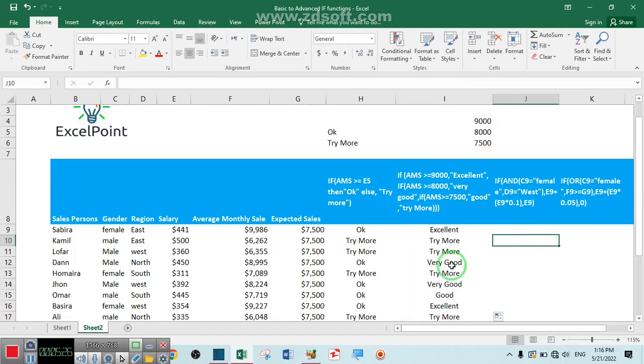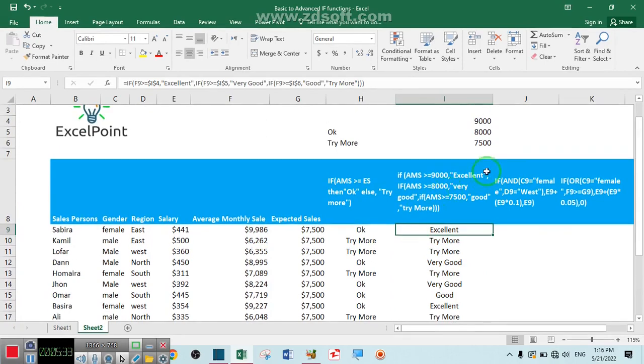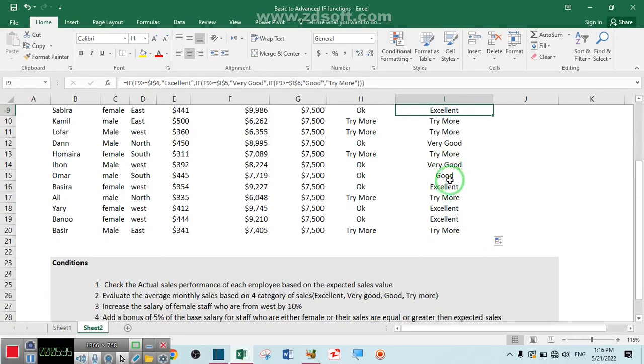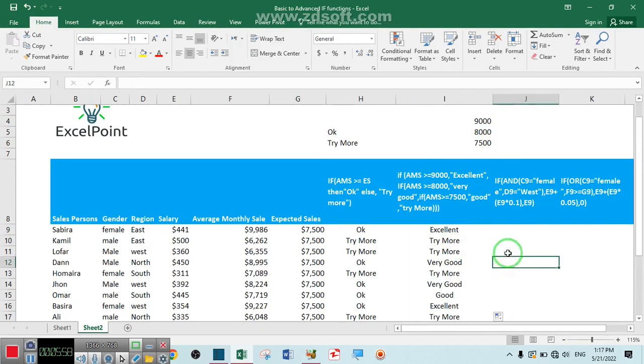Okay, let's check them. The first cell is written excellent because the average monthly sale is greater than 9,000. Let's check this one. Here it's written good. Why? Because the average monthly sale is greater than 7,500. And let's check the last cell. Here is written try more because the average monthly sale is less than expected sales, or less than our criteria.